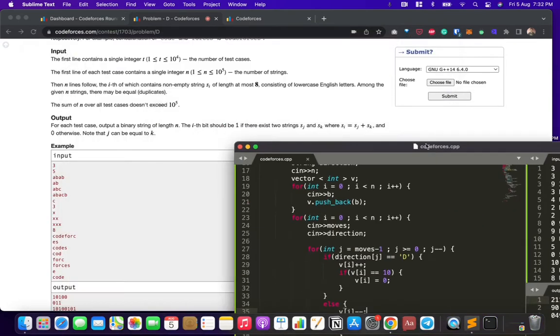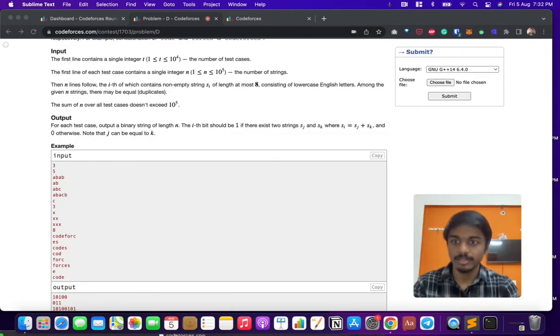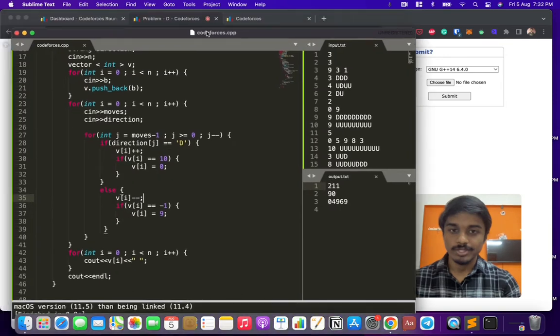So, what is the input? We have t test cases and n number of strings, right? Okay.